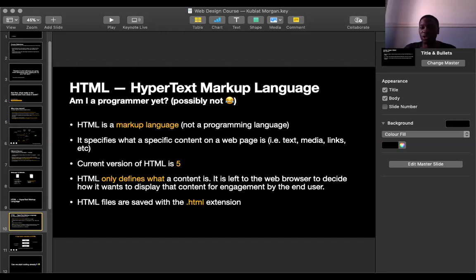This definition is really going to help us moving forward, because when we get into CSS, cascading style sheets, we will see how we can tell the browser, or specify how the browser should display a particular content that HTML must have specified. But for now, we're stuck with HTML. Remember I said that a web page is a single document, and that document is written in HTML. The HTML files are saved with the .html extension, just like you have video files saved with .mp4, .mov, and audio files with .mp3.